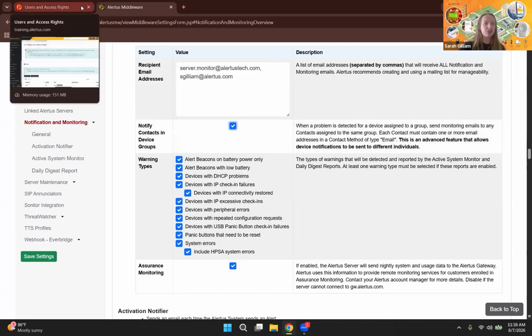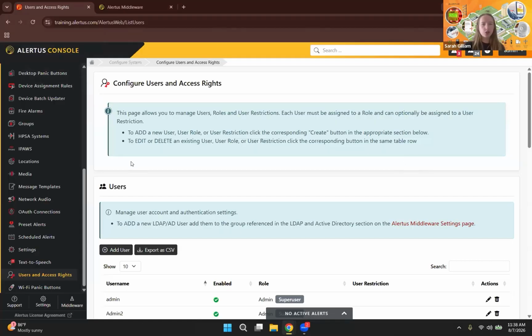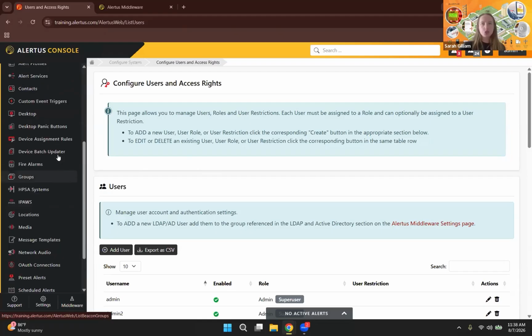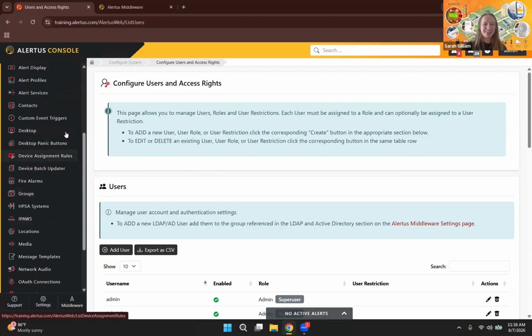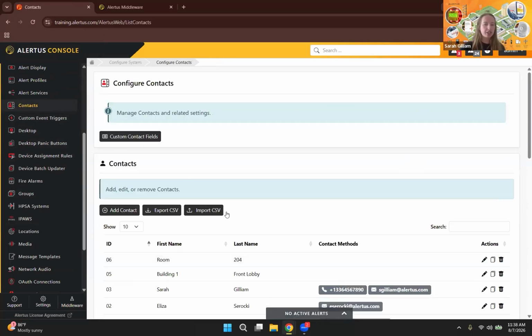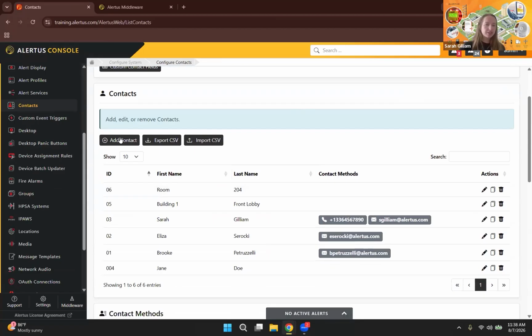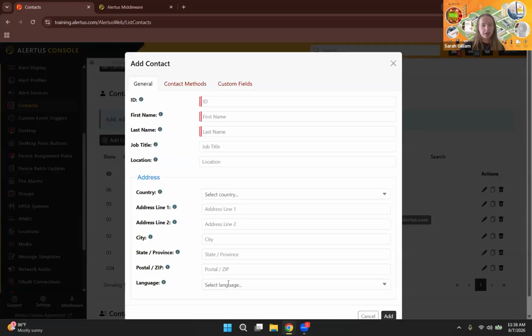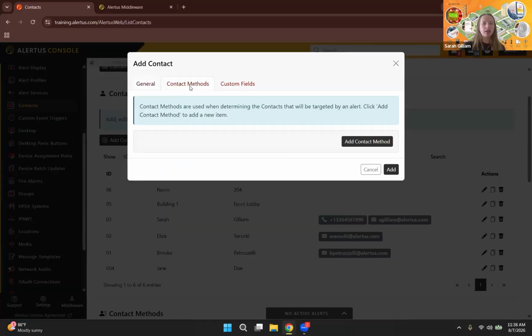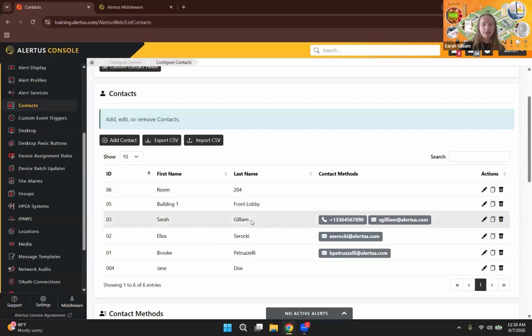If I come back into the main front end of the Alertus console, the first step would just be to add in those contacts that I'd like to get notifications. So I can come to this contacts page here to add additional ones if needed. You would just click add contact, and then you would fill out their information, including the contact methods that you have added. So I've added myself here as a contact with both my phone number and my email address.